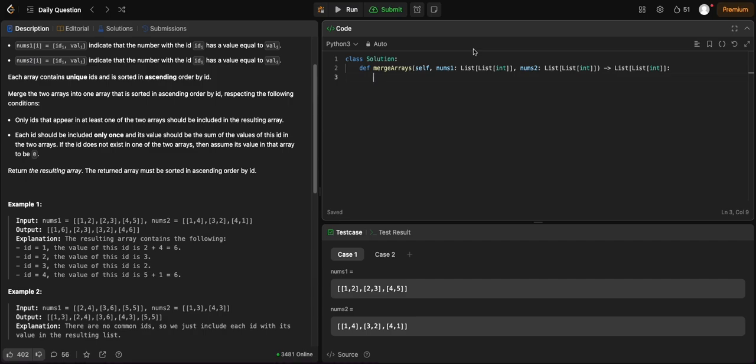So let's just do that. We have pointer 1 and pointer 2 equal to 0 and 0. While pointer 1 is smaller than the length of nums1, and pointer 2 is strictly smaller than the length of nums2.